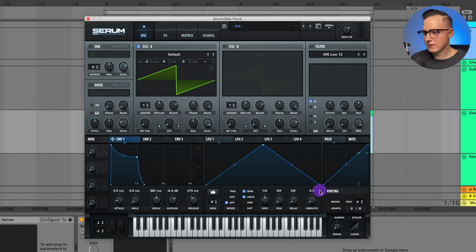Give it some release, turn my voicing on to mono, and then I can go to my MG low 24 filter, and then assign envelope 1 to the cutoff. Hit Shift and Option to make this modulation unipolar, and then I can play around with this modulation.